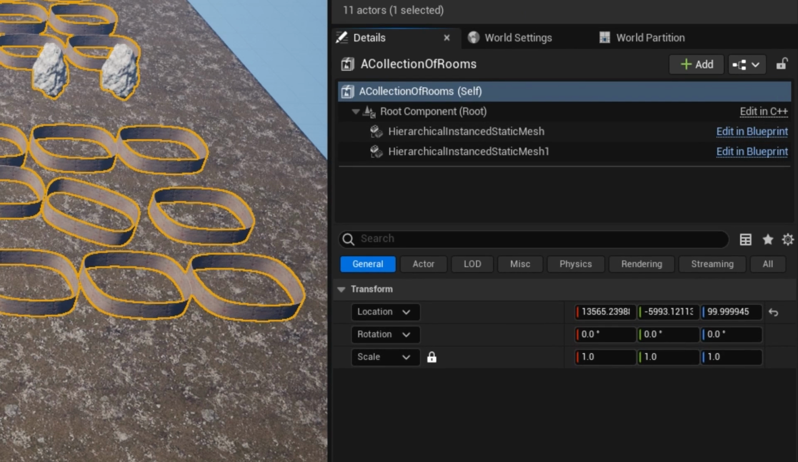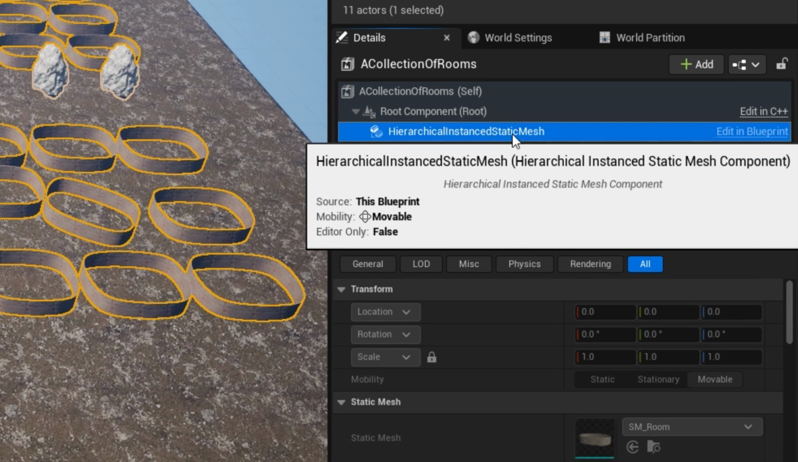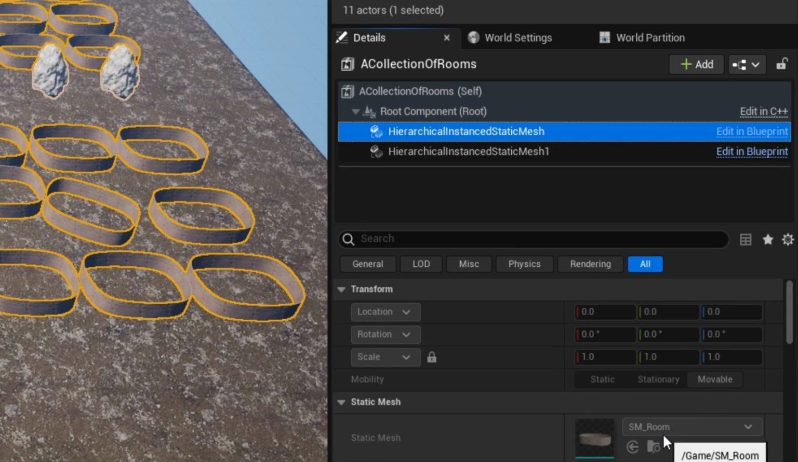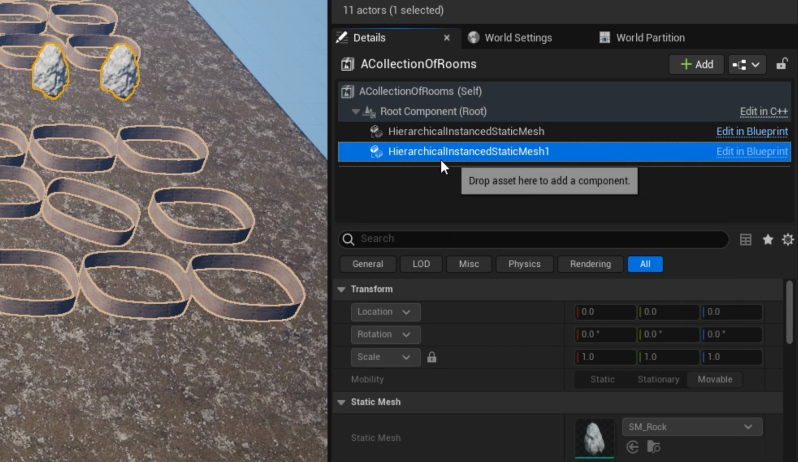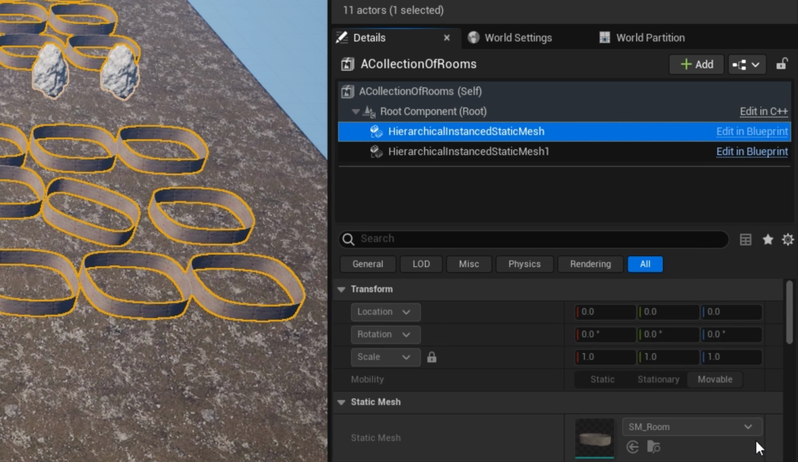Can you see how the collection of rooms here has 2 hierarchical instanced static meshes? The first one is the group of rocks. Sorry, this one is a group of rocks here. It's got the rock and it's got 4 instances, and this one here is the rooms, and it's got the rooms and the other 60 instances here.